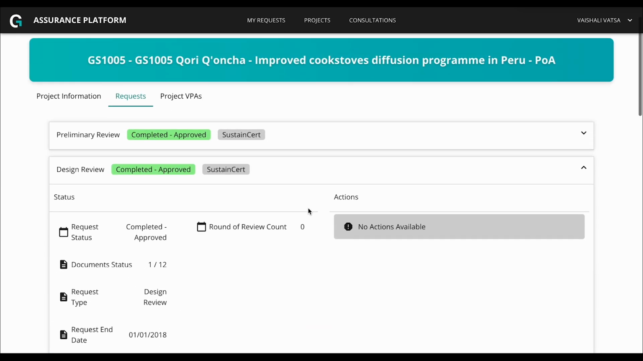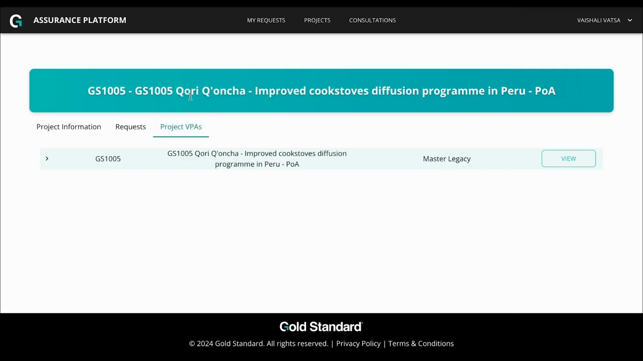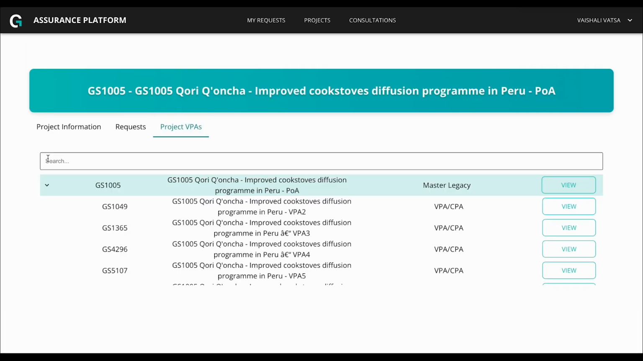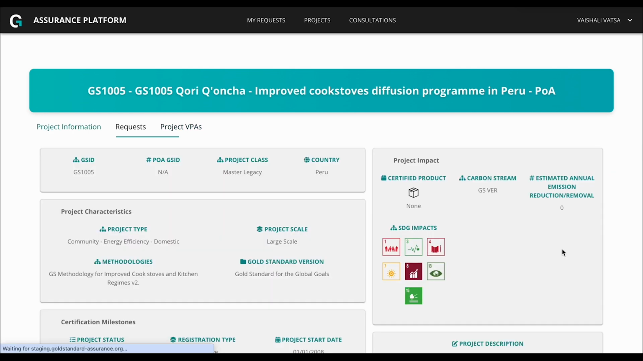When viewing a program of activities, or POA, an additional tab is visible that presents the POA structure and underlying voluntary project activities, or VPAs.